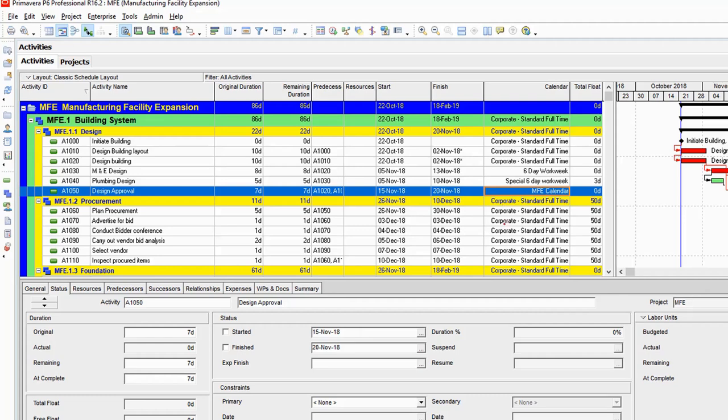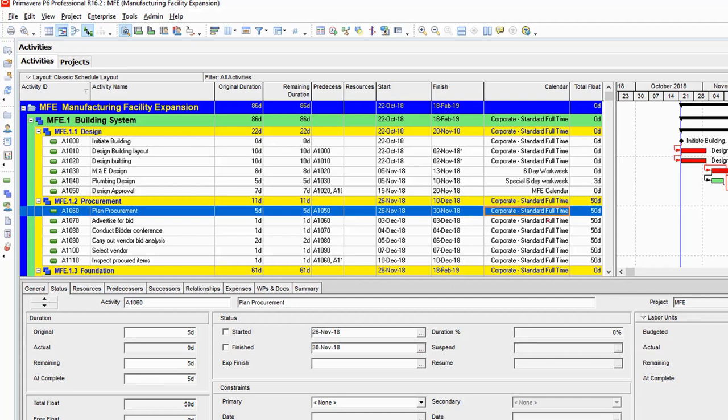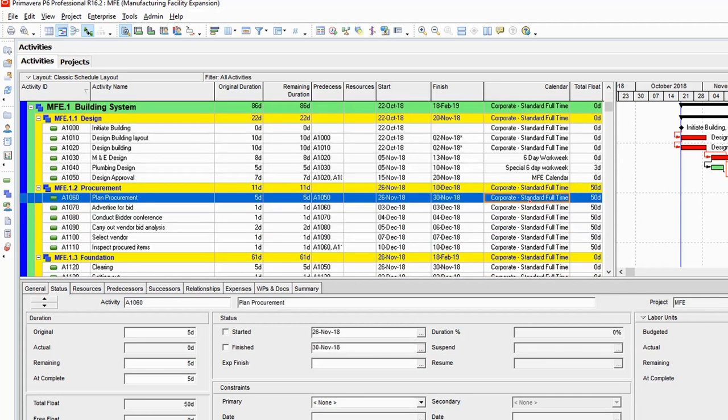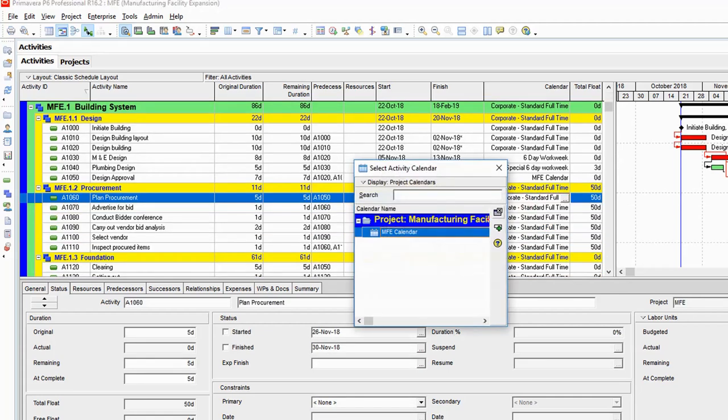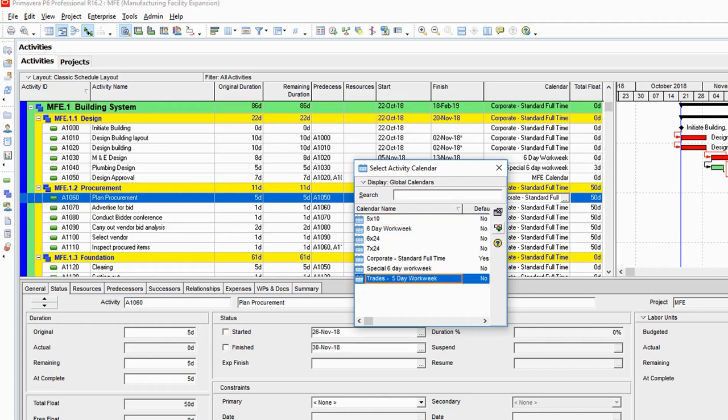And as you do this, it's going to be affecting the project duration as well, or the activities, and then of course it assigns. If, for example, I want to do this for a combination of activities, all I simply need to do is select for the first activity the calendar I want it to run on. So let me go back to my global calendar. I want it to run on the trades 6-day work week calendar.